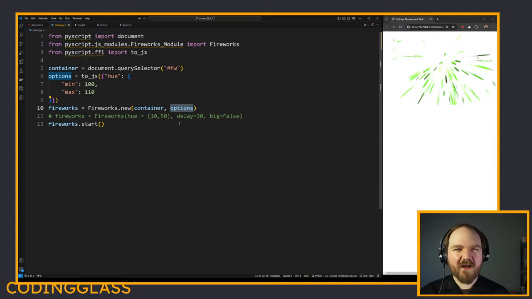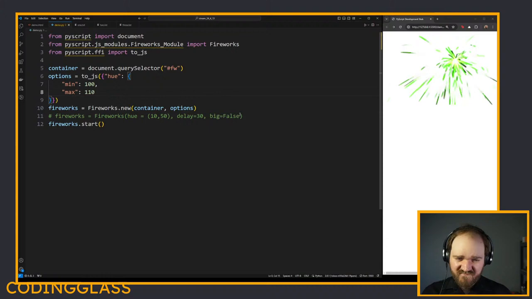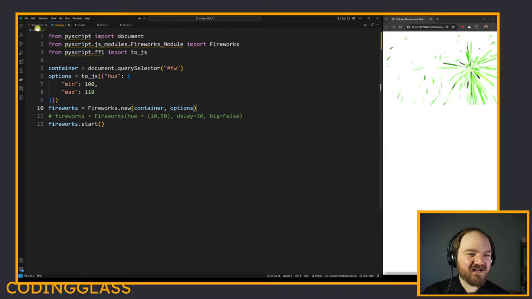Make sense? Hopefully. I think this is fun. Also, the fireworks module is super fun to play around with, and I use it as an example, so go check that out as well. It is literally just fireworks-js, so that's a fun thing to do.